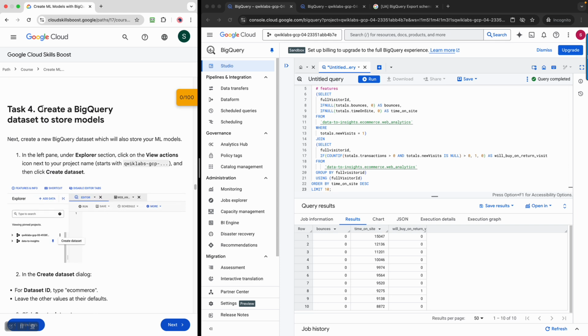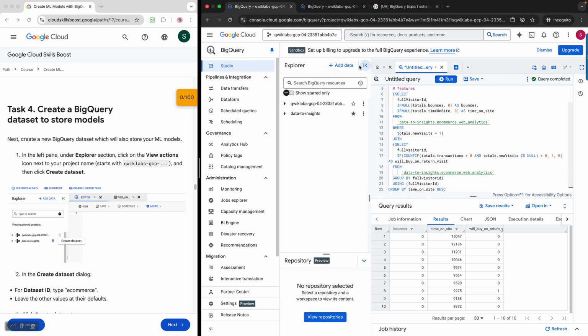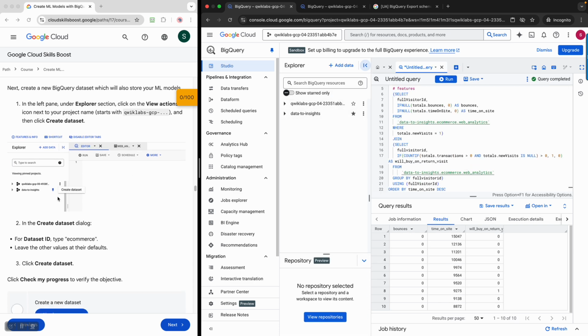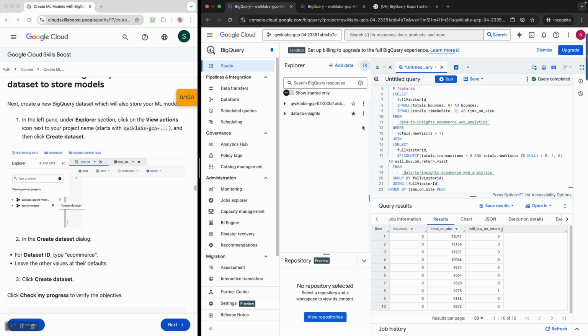Now we are getting into task 4: create a BigQuery dataset to store models. So let's get into this. Let me get into the Explorer mode. Click on this. Toggle this so that you get the full mode. Now in the Explorer section, in the view actions, you can see the pop-up tooltip, view actions.